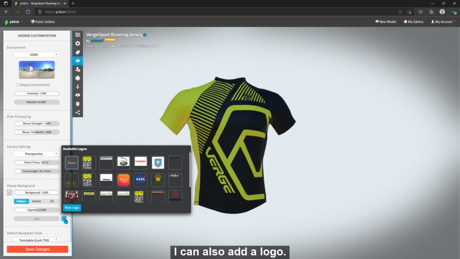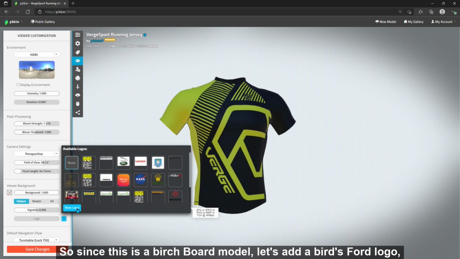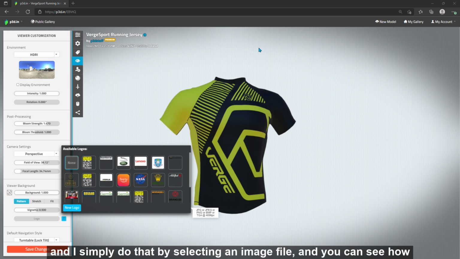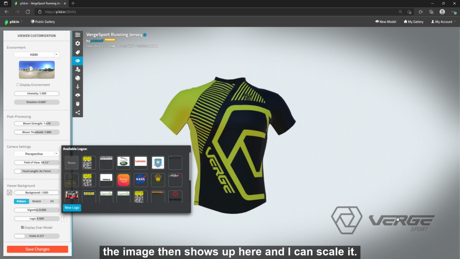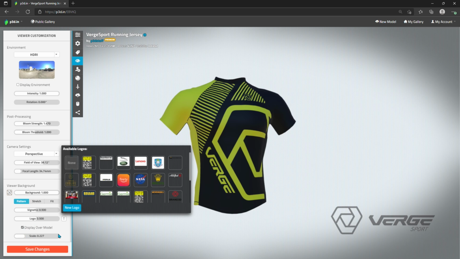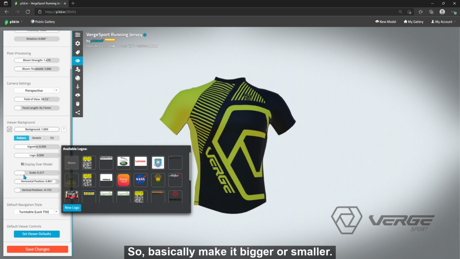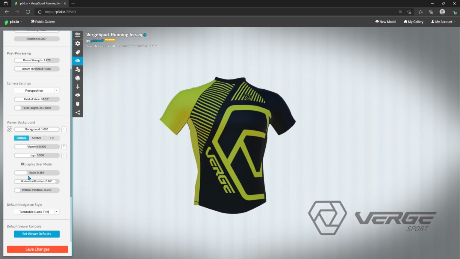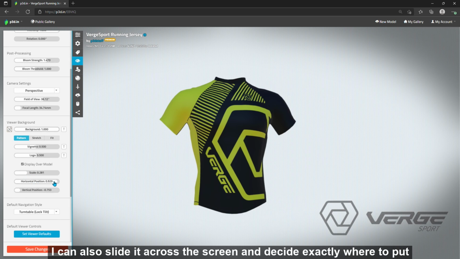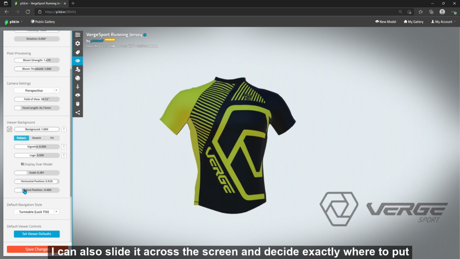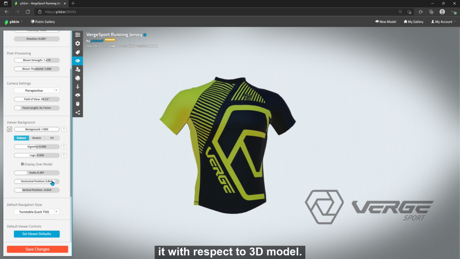I can also add a logo. Since this is a Birchboard model, let's add a Birchboard logo. I simply do that by selecting an image file, and you can see how the image then shows up here, and I can scale it, so basically make it bigger or smaller. I can also slide it across the screen and decide exactly where to put it with respect to the 3D model.